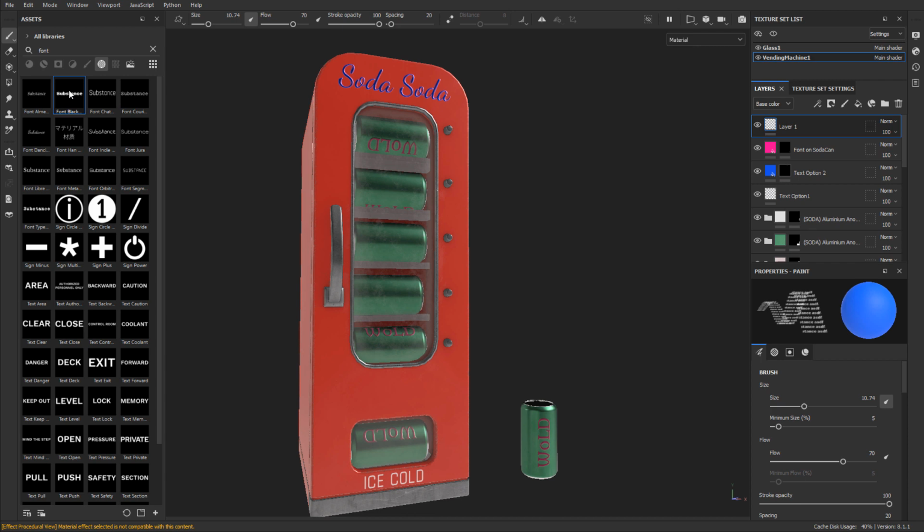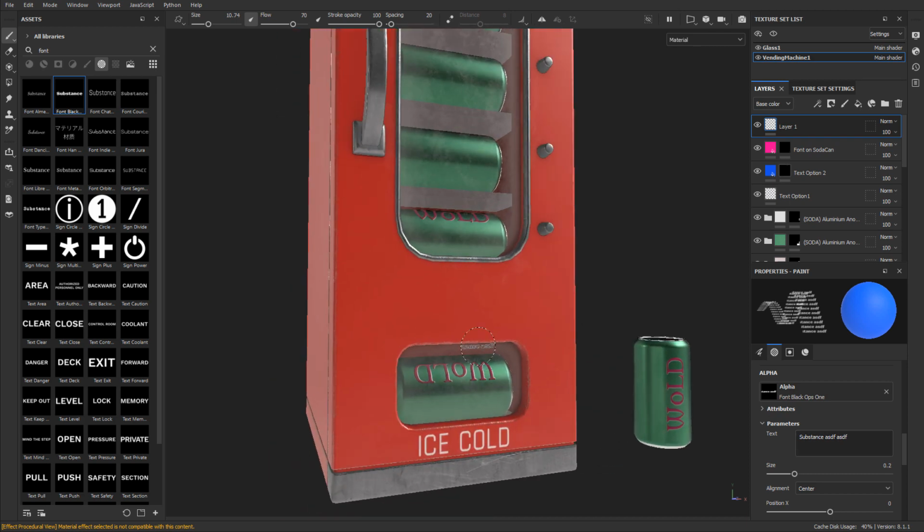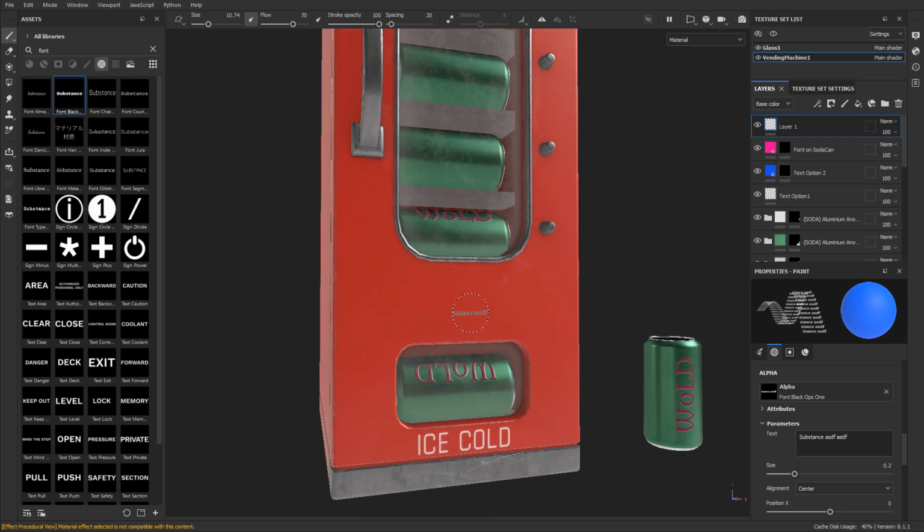So I'm going to choose the Substance font, doesn't really matter which one. I'm going to make sure it's on, and then let's go into properties. I'm going to scroll down to parameters, and I'm just going to type in the longer text. So sometimes your text is so long that when you try to stamp it, I'm going to hold Control, right click, hold, make it bigger. You can see that the text is being included. And when you stamp it, it doesn't show up.